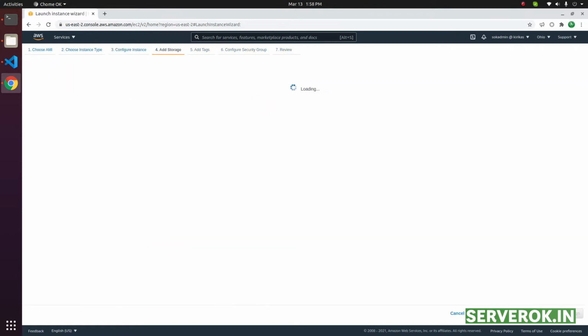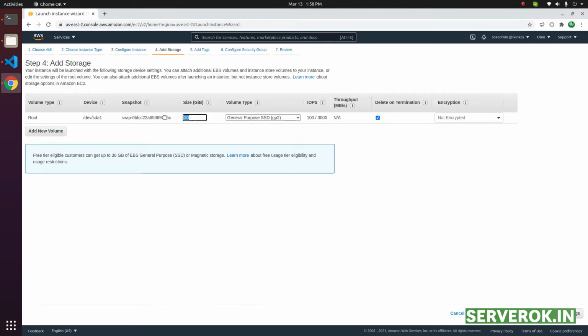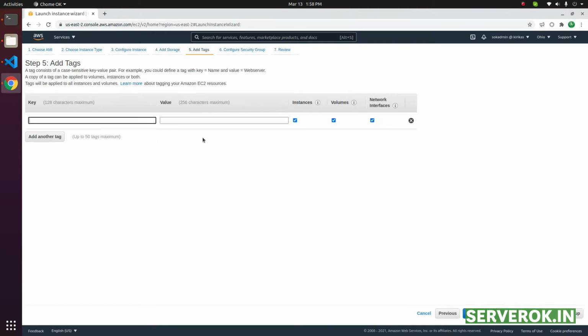Click on Next. Add storage. Since this is a Windows server, it is better to give it 40 or 50 GB. Click on Next, Add Tags. You can give it a name, Windows Server. Click on Next, Configure Security Group.